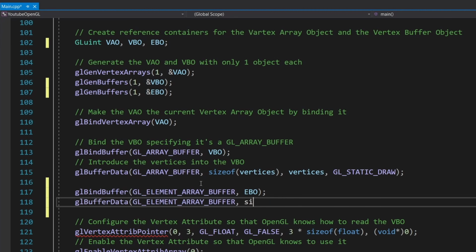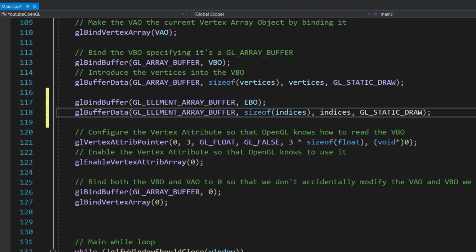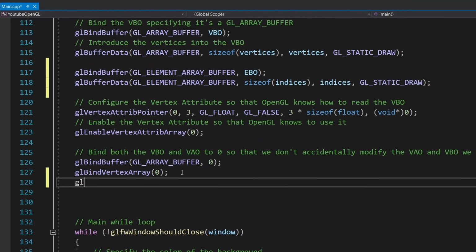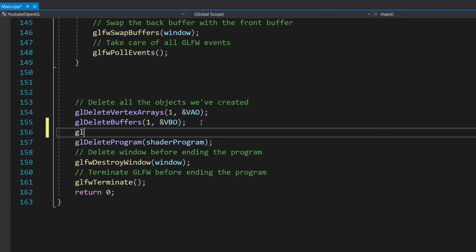If you don't know what these inputs mean, check out my previous tutorial. Now we unbind it, but make sure you unbind it after you unbind your VAO, since the EBO is stored in the VAO. So if you unbind it before unbinding the VAO, you're essentially telling OpenGL that you don't want the VAO to use your EBO. And to keep things clean, we'll delete it at the end of the main function.